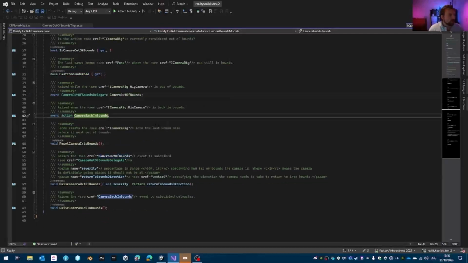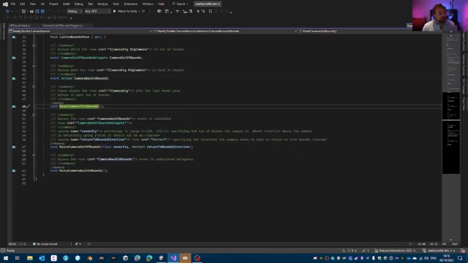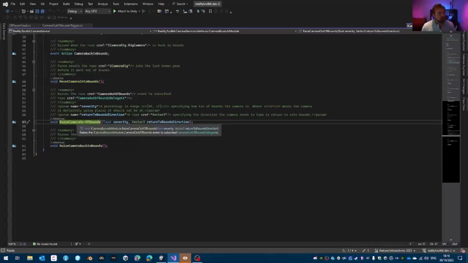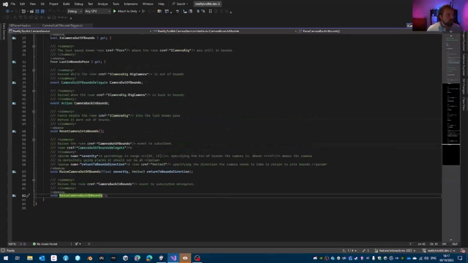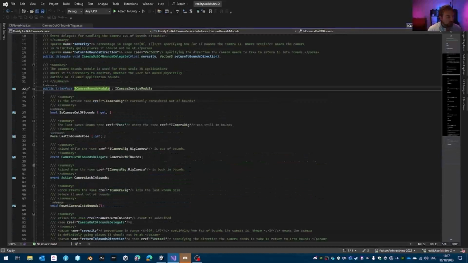and that's it. And it also has an API to reset camera into bounds. So you can use that to force the camera back into bounds. We already took care of that if you want to use that. And it has the camera out of bounds raise handle that basically forwards the event to all subscribed delegates. Same here. And that's basically it. That's the interface of the camera bounds module.